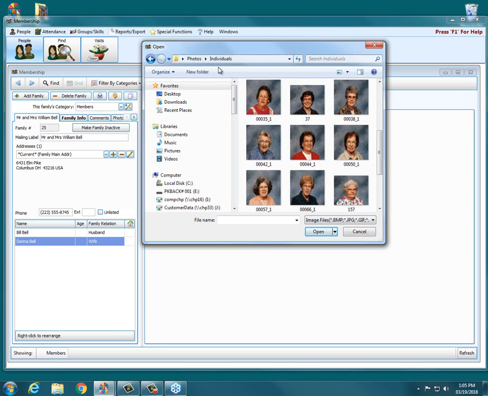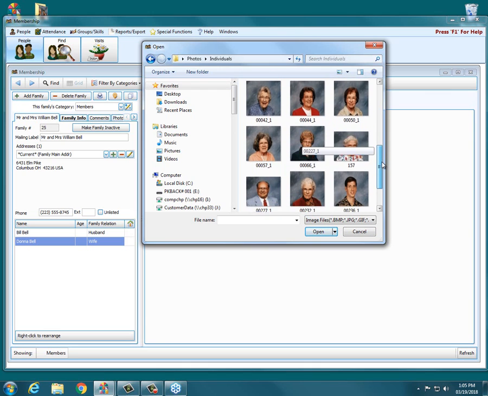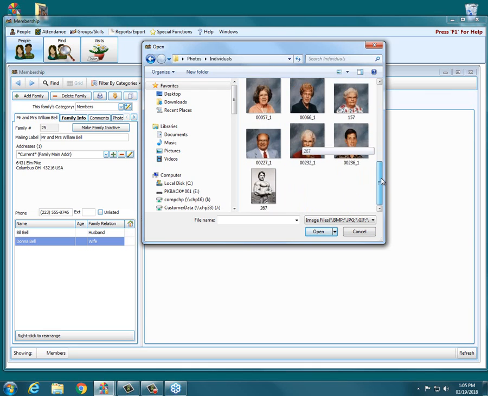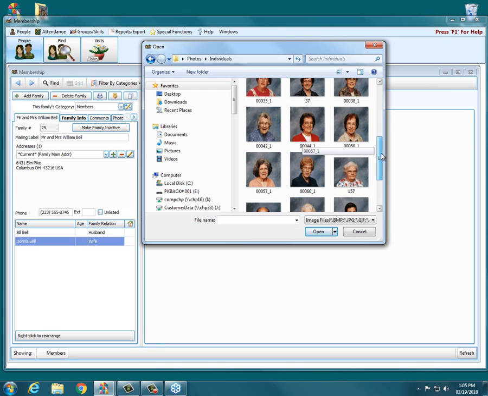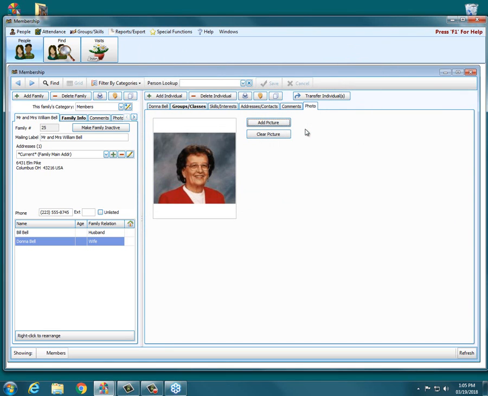So this is essentially an open or a browse window. So then we would scroll down. These are just named with file names, so you have to know the picture of the person that you're looking at, or they have to be named appropriately. But then I can either highlight the one I'm wanting and click open, or I can simply double click on that, and it will populate in that image space now. However you choose to assign it.